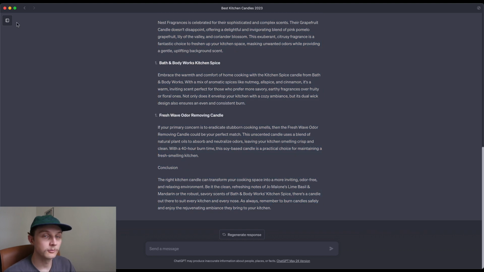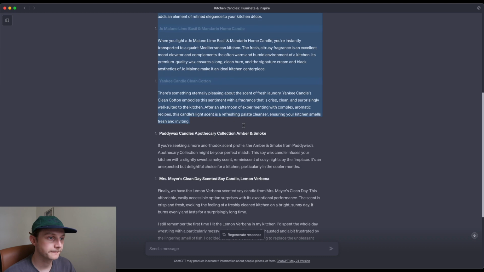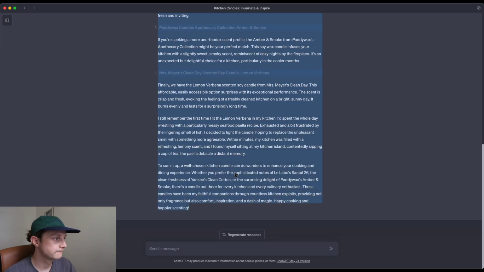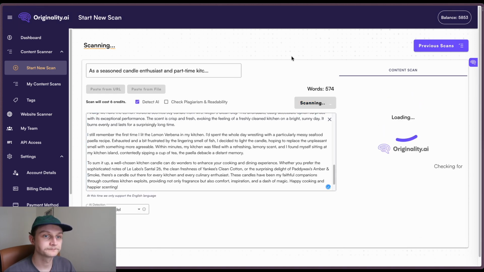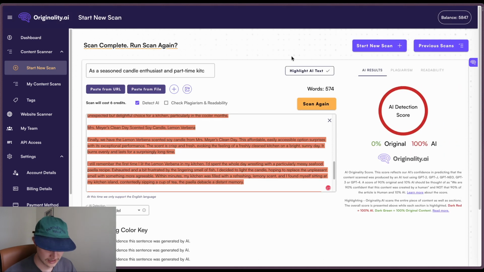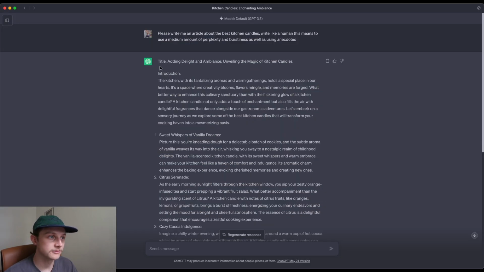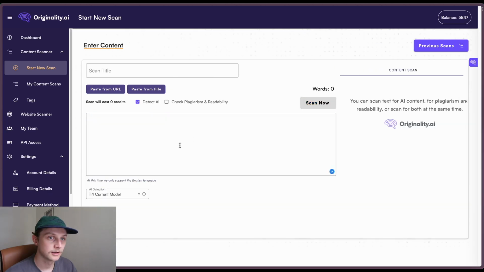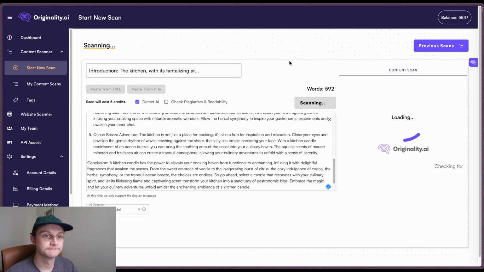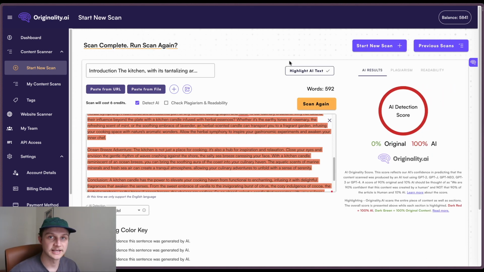Let's try the slightly more complex prompt. So this is the slightly more complex one, and we will grab this again. Heading back into Originality AI and pasting that content. Interestingly, it's given us a 100% AI for this one. So this was the more complex prompt. And for the third and final test on Originality, we'll just grab the GPT-3.5. Okay, so we'll just grab this content here, and once again, paste it into Originality. And it's given us another 100% AI detection score.